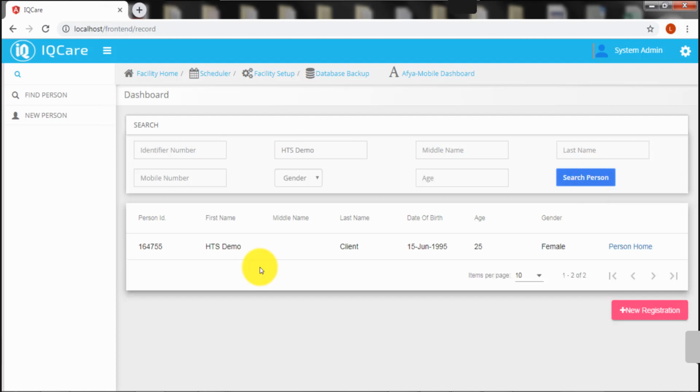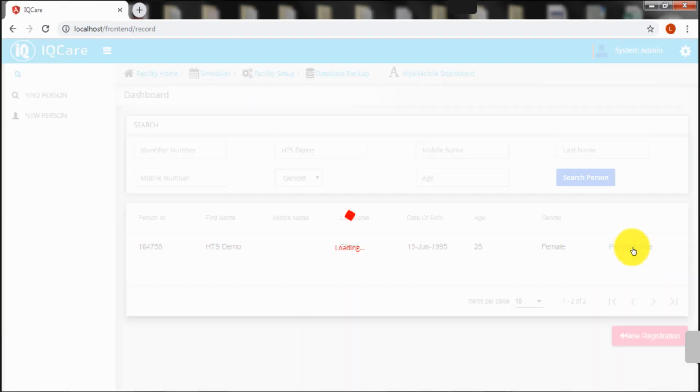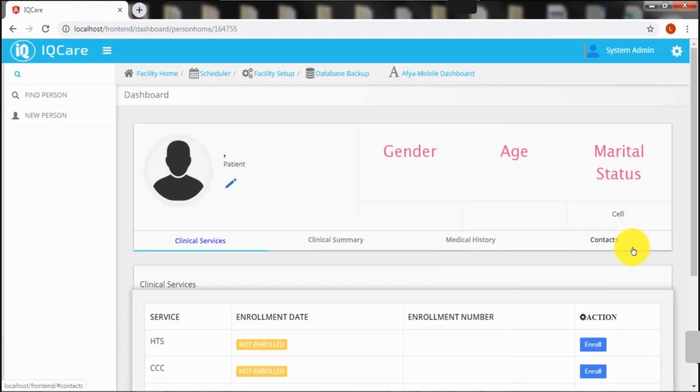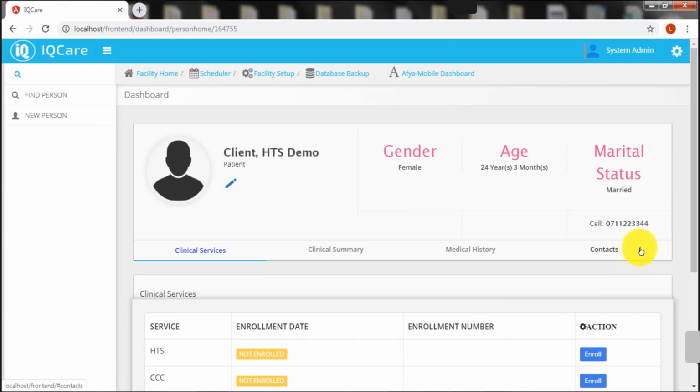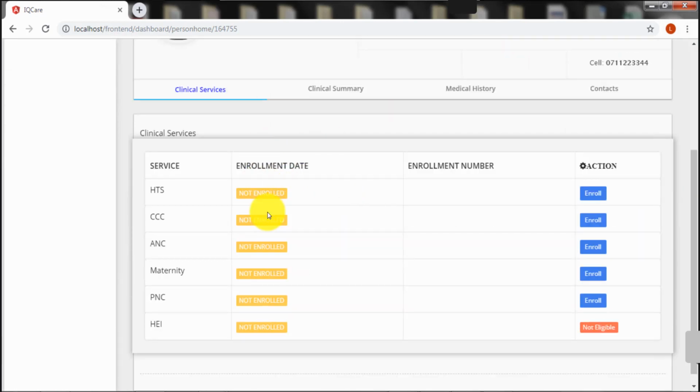The client for this HTS workflow demo is known as HTS demo client. She's a female, 25 years of age, and her registration ID is as displayed on the video. To open the client dashboard, click on the person home hyperlink. Once you click, the patient dashboard summary will appear with the client's name, gender, age, marital status, as well as the services that the patient is eligible to be enrolled in.